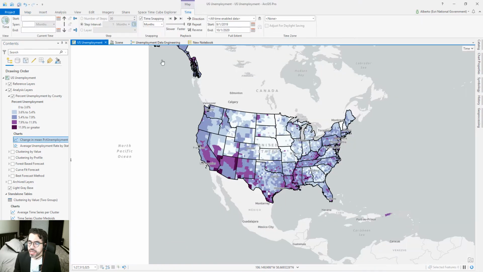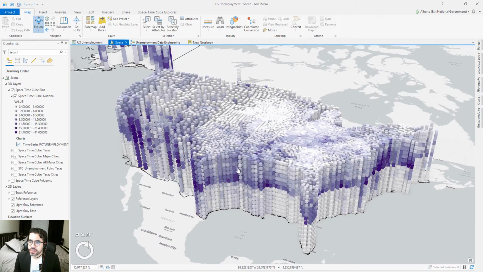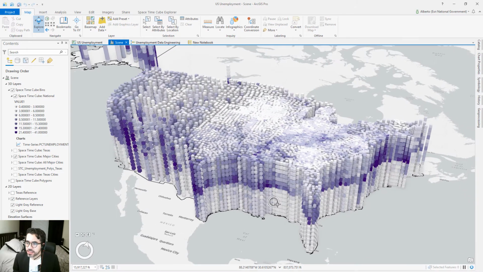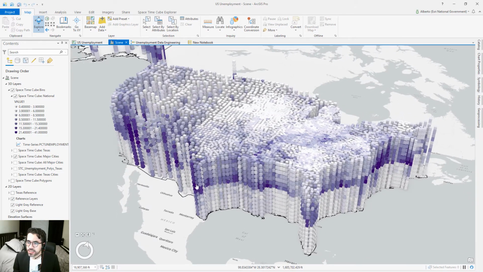So to get started with an analysis, we are going to create the Spacetime Cube out of this data. We've already produced one here. And you can see the visualization reproducing the same effect with that horizontal line signifying the start of the quarantine and higher unemployment.